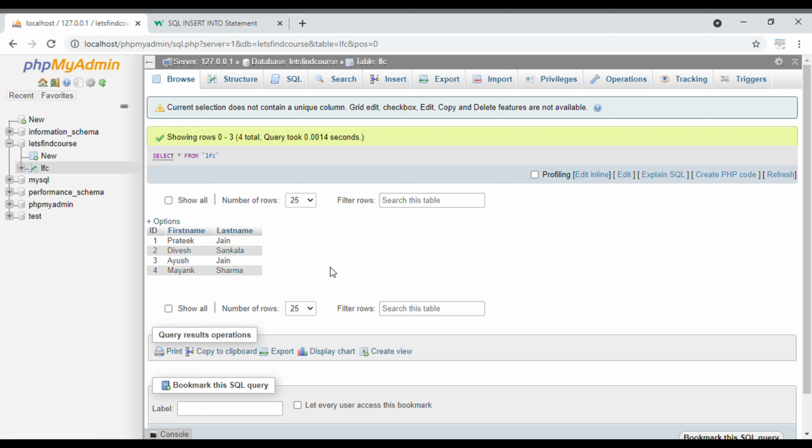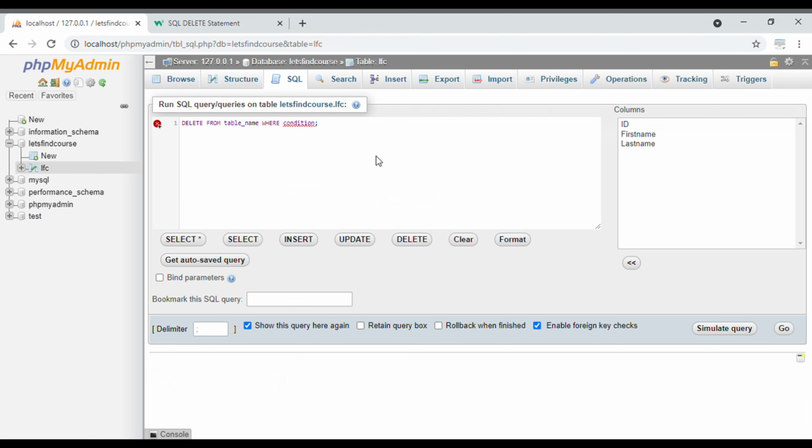Now we are going to see how to delete a particular record from the table. For deleting a particular record from a table, the syntax is DELETE FROM table name, where the table name is the name of the table from which you want to delete a record, and the WHERE condition. The WHERE condition is very important. If you don't give a WHERE condition, then it will delete multiple records from the table. So you have to give a condition.